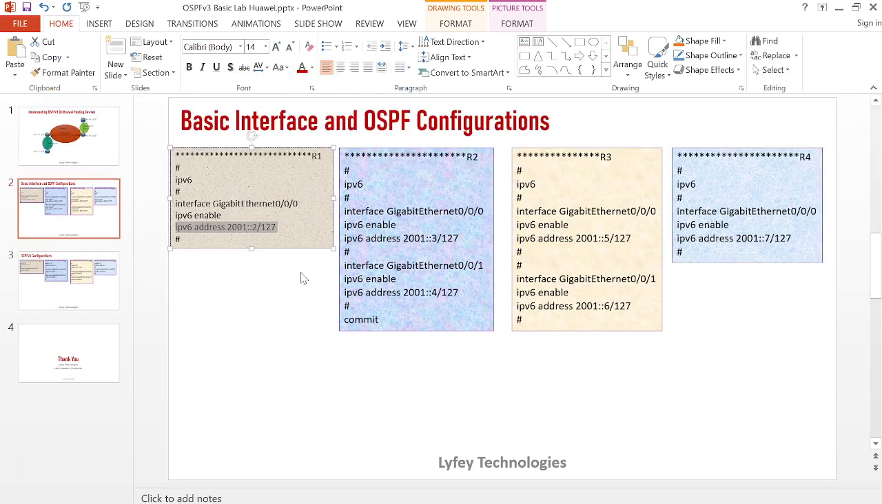So this is the configuration that we are using for the basic configuration. The first step is you need to enable IPv6. Once you've enabled IPv6, you need to enable IPv6 on the interface, and then you can assign IPv6 using the ipv6 address command. Then you specify the address that you are assigning on the interface. On router 2, it's the same. You enable IPv6, then you enable it on the interface and assign the IPv6 addresses. Same for router 3 and router 4.